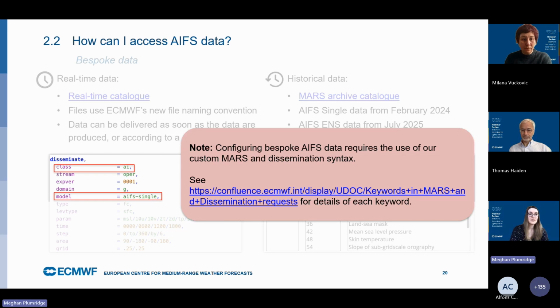Accessing the data through either of these channels requires the use of our MARS and dissemination keywords. So in particular, we introduced a new keyword when the AIFS models were released operationally. And this is the model keyword highlighted on this slide. And this model keyword just allows you to differentiate between forecasts from the AIFS single model and AIFS ensemble model. They weren't required in dissemination requests previously, but now they are required for AIFS data. And you can find all other required syntax at the link, which we can also provide assistance with if you need further support.